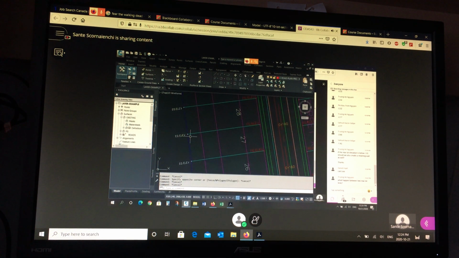What happens between 2 rear lot lines? I'm not sure I know what you mean, Tron. 2 rear lot lines.